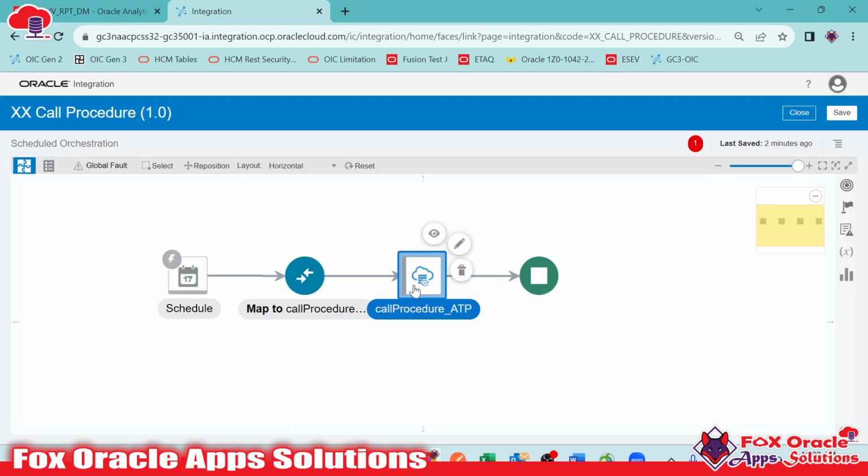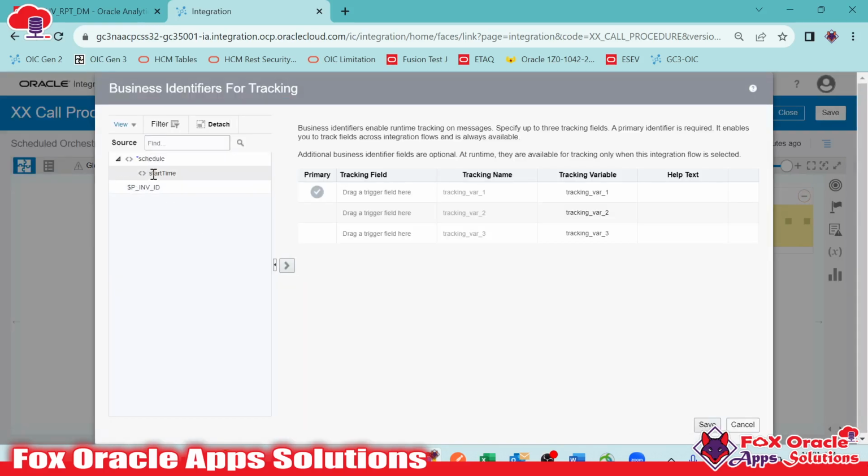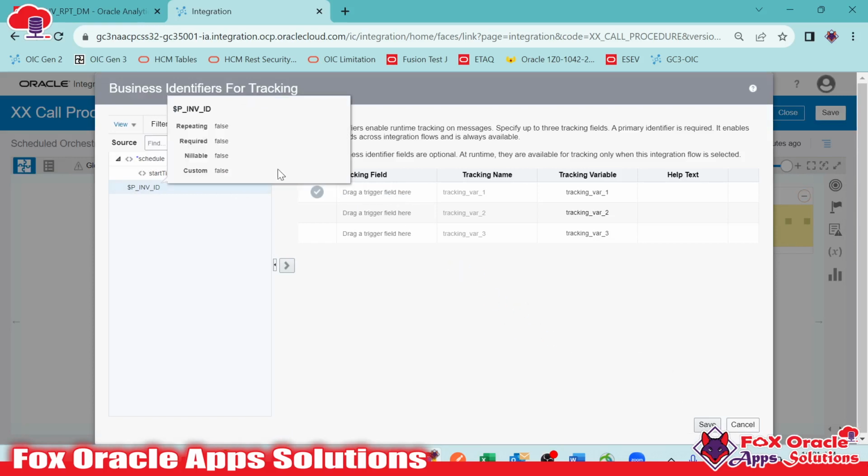And now in the response we are going to get the output of that. Those values we can print in the log message, or we can get them in the response only, in the logger. So we'll see that in the logger. So here you can see, let me map one tracking variable.